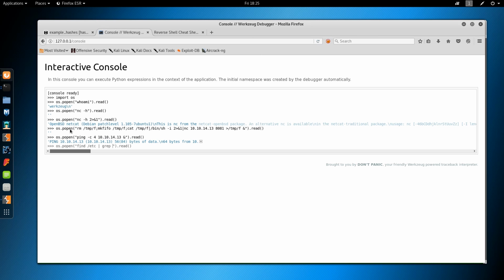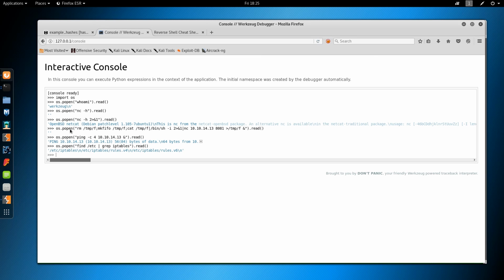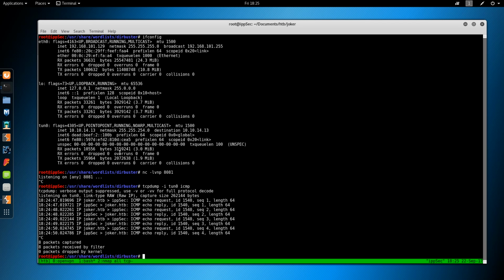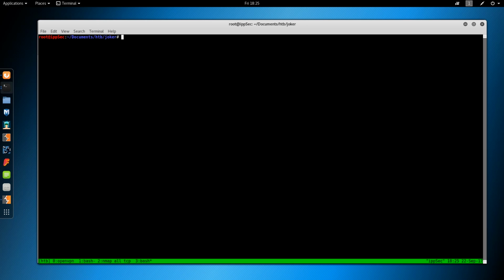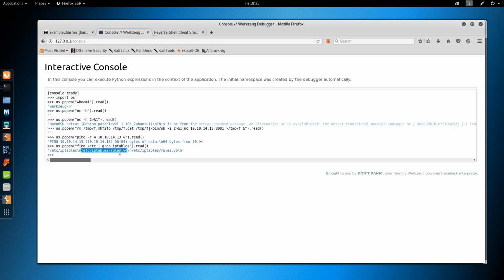So I'm going to find in /etc and I'm going to grep for iptables. And we do see the rules are in iptables rules.v4 and iptables rules.v6. So I'm just going to try to get these through TFTP first. So let's just go tftp 10.10.10.21 get, access violation. So we can't use TFTP to get them.